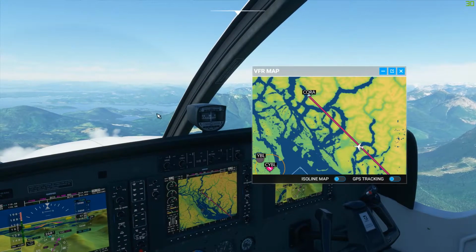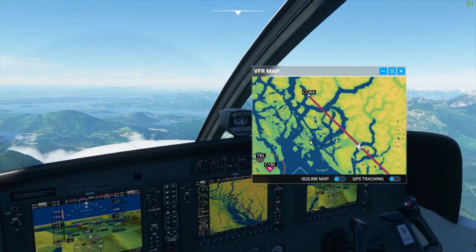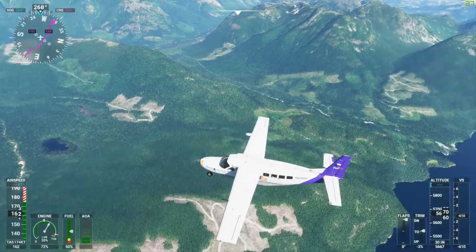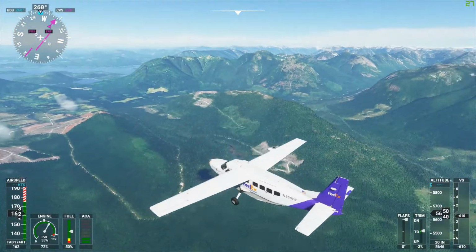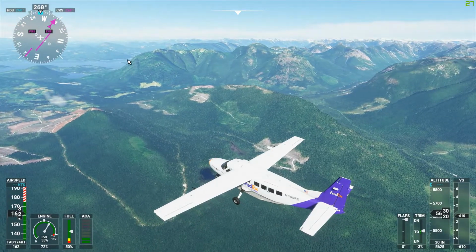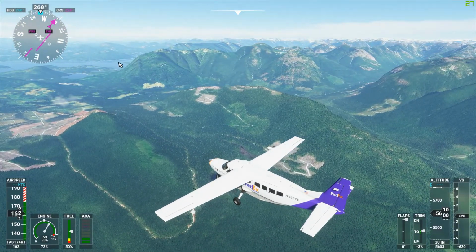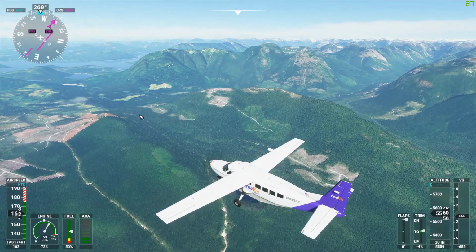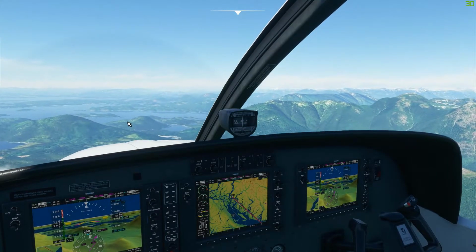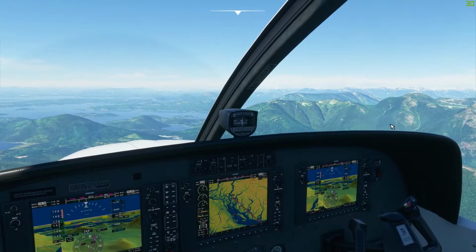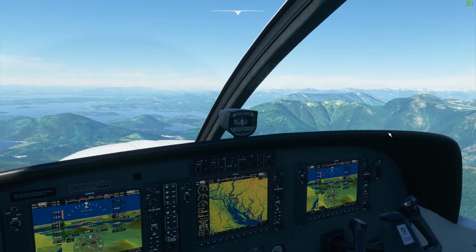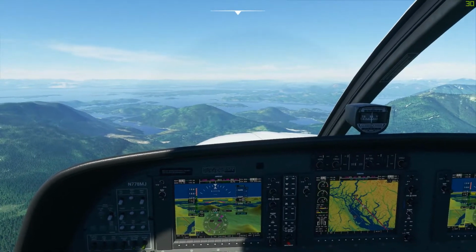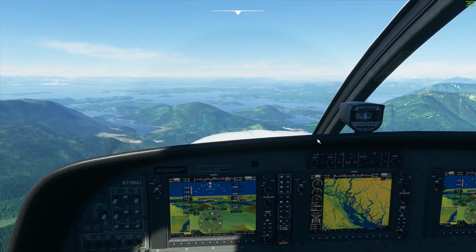Yeah, we'll go straight out here. So we'll go straight out here, and then we'll go around this ridge to get to our airport. Yeah, because there's no way we can fly through terrain, it's impossible. So what we'll do is we'll just go around.